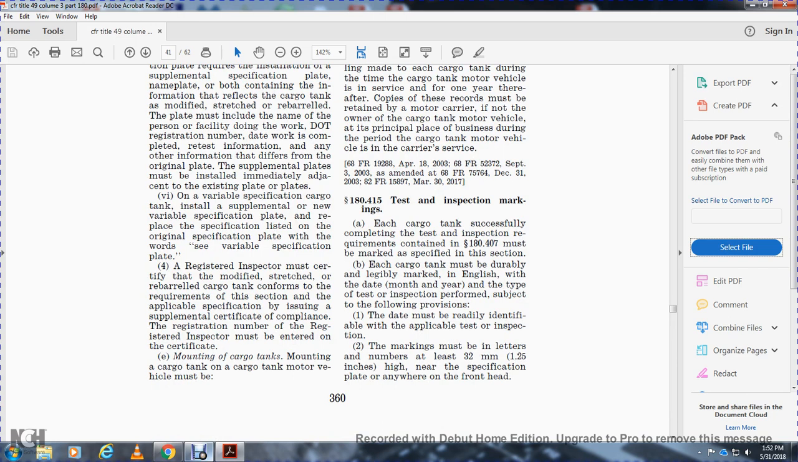Alright, 180.415, Test and Inspection Markings. Each cargo tank successfully passing the test and inspection requirements contained in 180.407 must be marked as specified in this section. Each cargo tank must be durably and legibly marked in English with the date, month, and year, and the type of test and inspection performed, subject to the following provisions. The date must be readily identified with the applicable test and inspection.